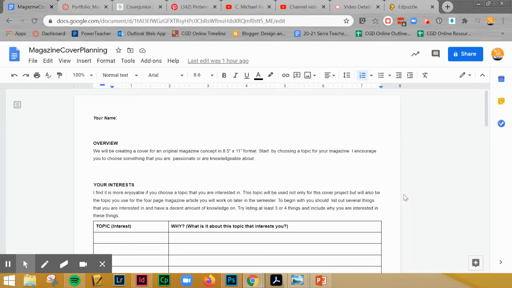Here is the magazine cover planning sheet. You're going to use this sheet not only to figure out what you want to do for your magazine and flesh out who your audience is, your ideas for your photos, your ideas for your magazine articles. You're also going to use this in your screencast, and you'll be showing this off to me.